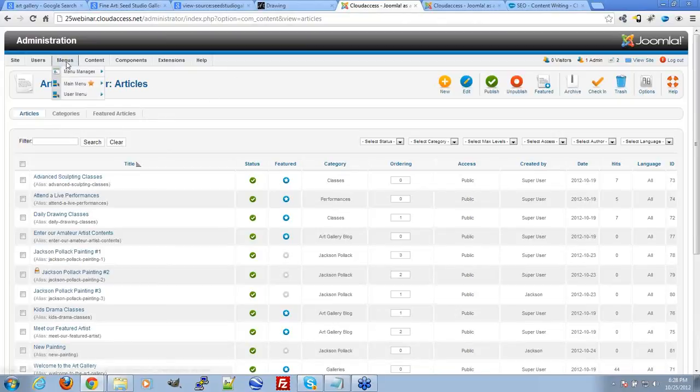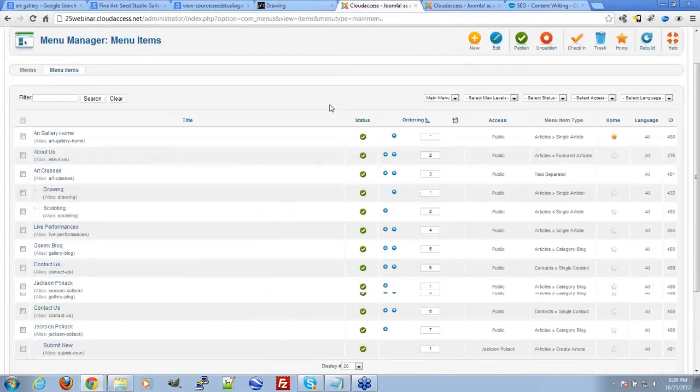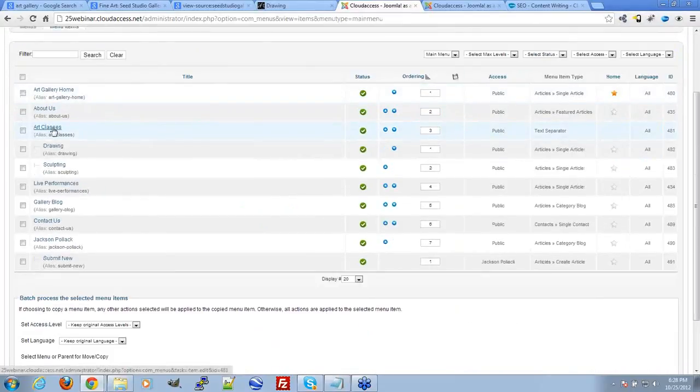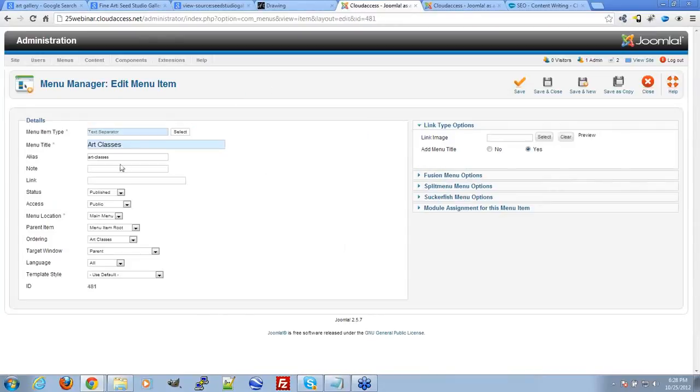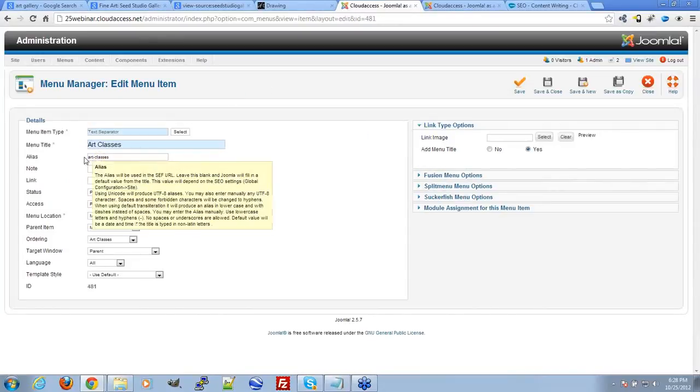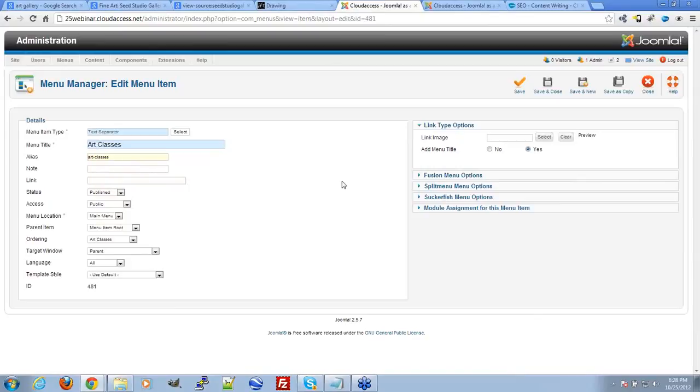Now we want to close out of here. What we're going to want to do is go and edit that menu item. We're going to go to main menu, scroll down to the art classes menu item. We don't need to change the title of that menu item. All we really need to do is change the alias.